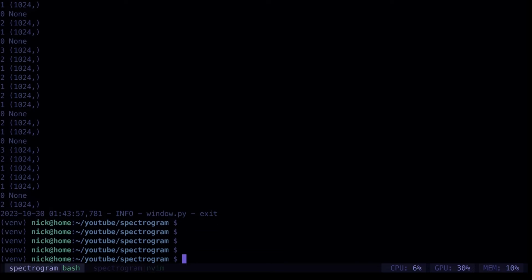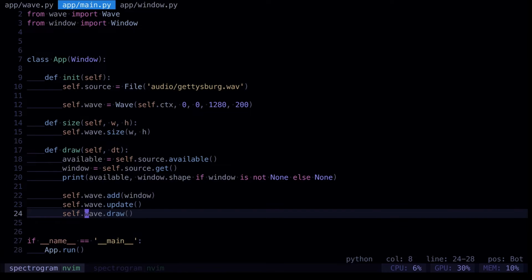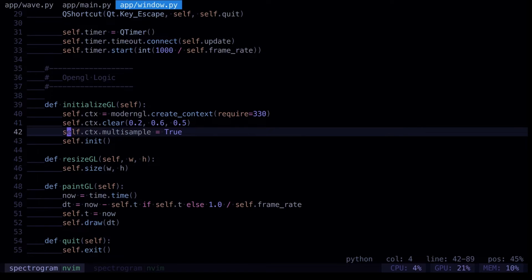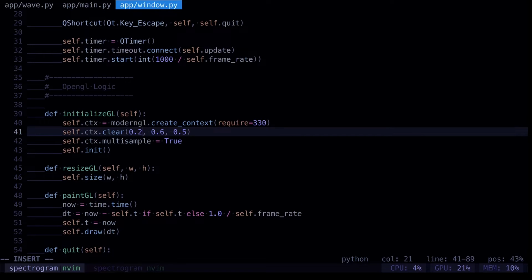Okay, so I believe it's working. It's just that our background shouldn't be as green. We need to change that. So we'll come here and we'll change this to, we'll just set it to black, so we can really see what's going on.